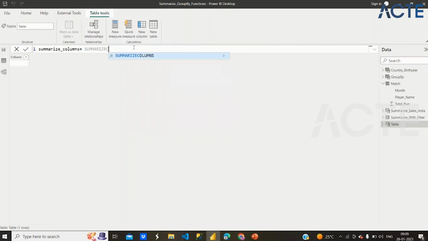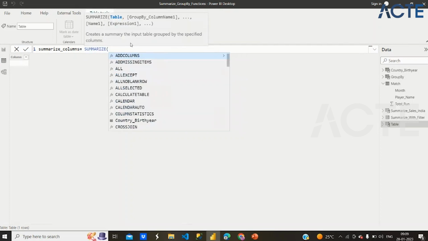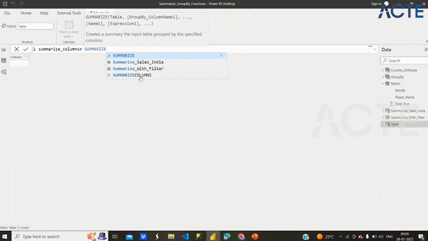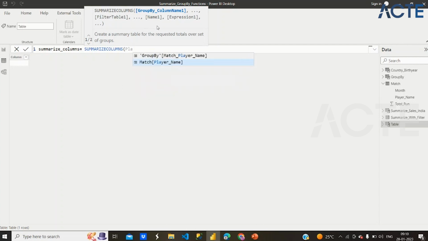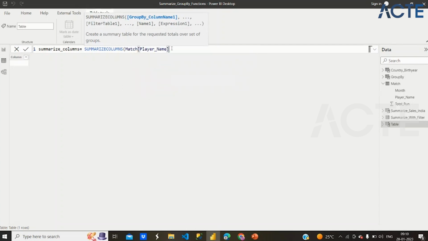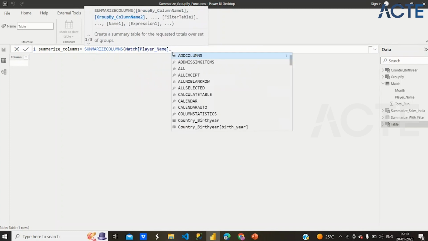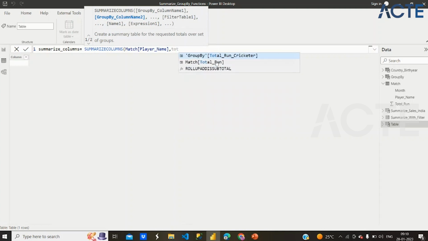I'll show you for summarize also. You can see table name and then group by column name. But for summarize columns, it is directly asking you for the group by column name. So here we will provide the group by column name. Suppose I'm providing the player name here, and then I'm giving another group by column name, that is total run.